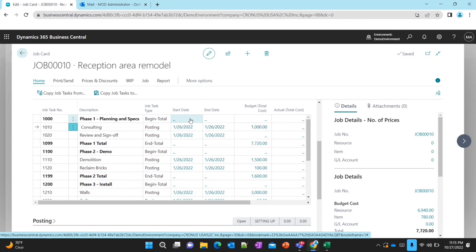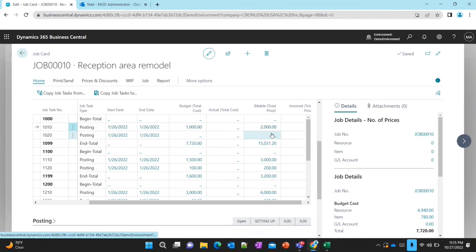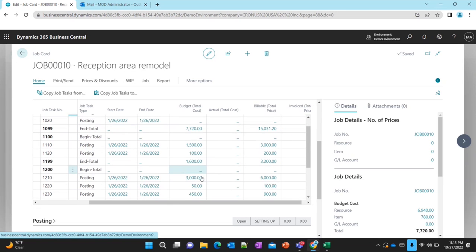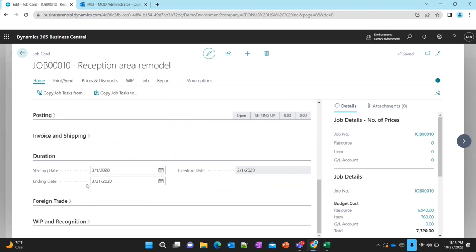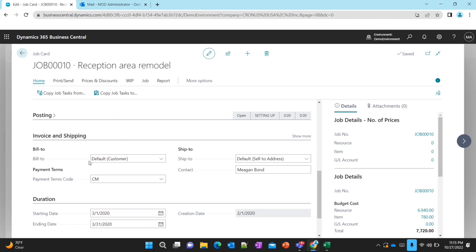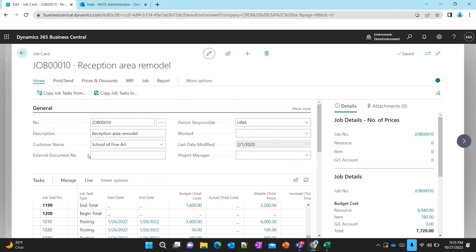So you can see when the particular task needs to be started, when it needs to be ended, what the budgeted amount is for this task, what the billable price and total price are, how much has been invoiced already, and what is yet to be received. So all of that can be managed here. And then we can have this other analysis of what the total duration of the project is, the customers to whom we need to bill, and the customer where we need to ship the particular thing. So all of these detailed project management features it also offers.